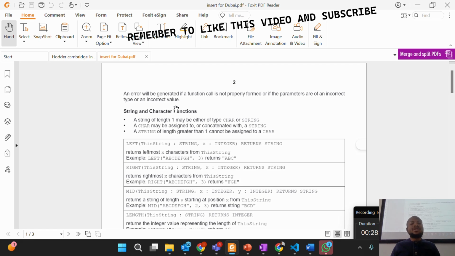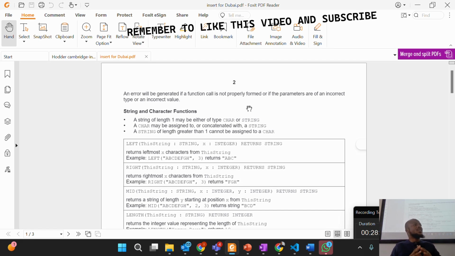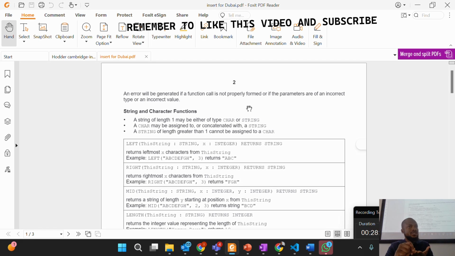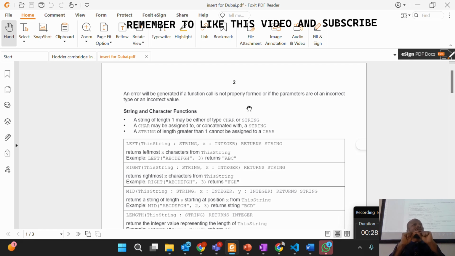An error will be generated if a function is not called properly. So because you are now typing in pseudocode does not mean you can write it in a wrong way. If it is written in a wrong way, that means an error will be generated. That means you will not get that mark, even though it was not run. It is just written. Is this understood? So you must write it the same way it was described in the insert.